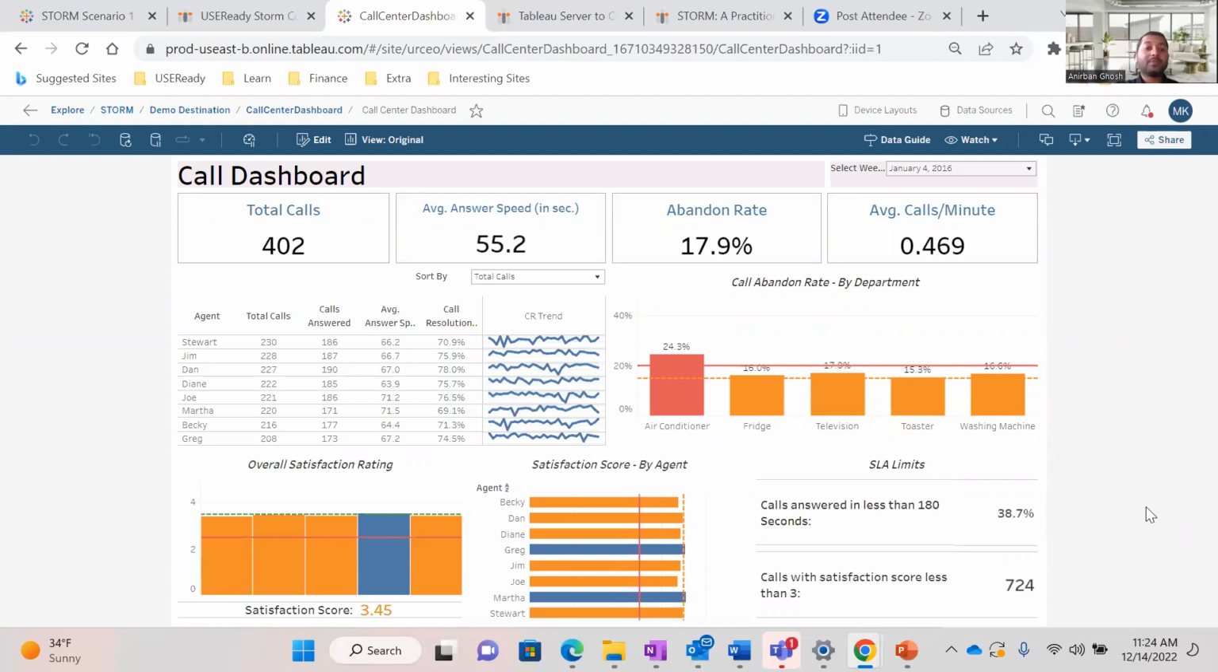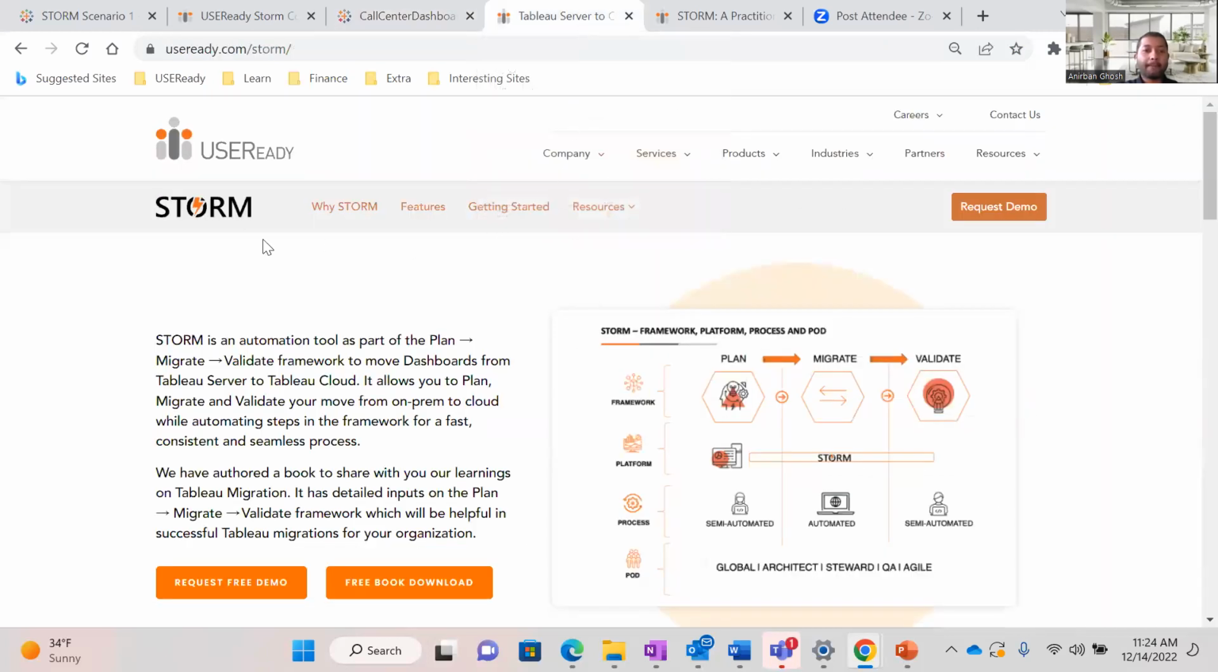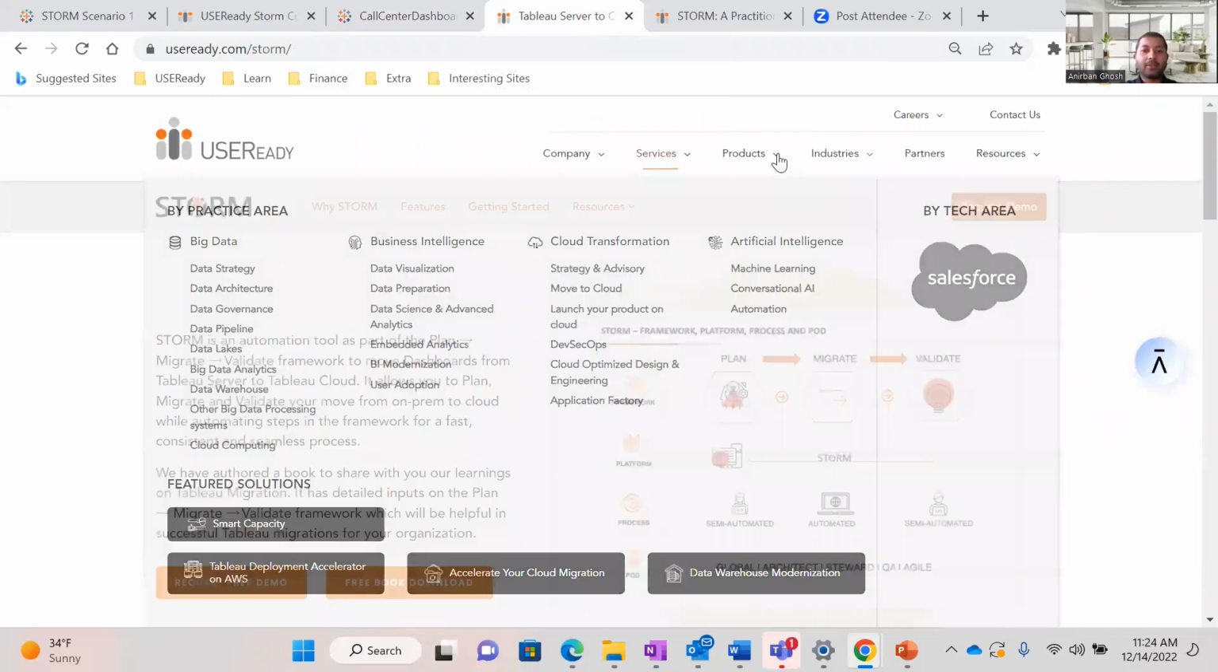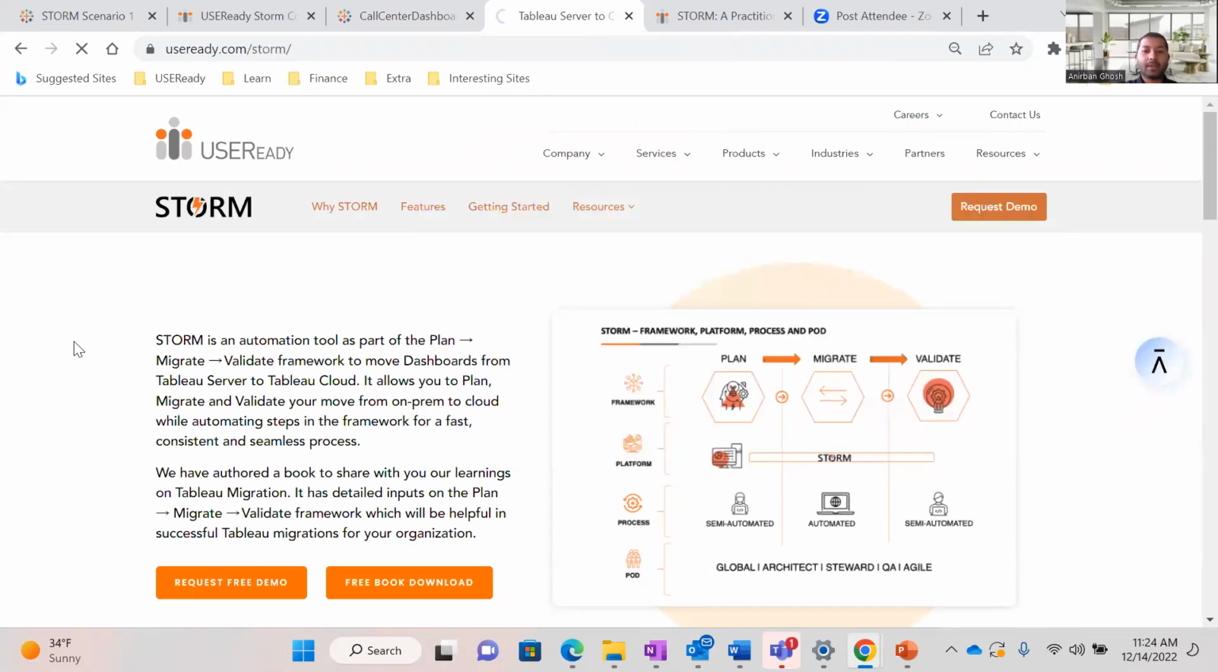Today, as we speak, Storm is live. And if you go to UserDay's website, usery.com, and if you go to products and if you look at Storm, we have all the details that you need to know about Storm, including all the features, all the functionalities.